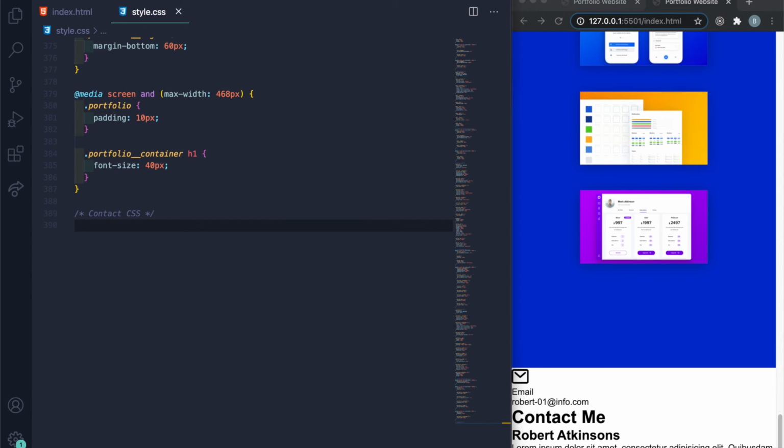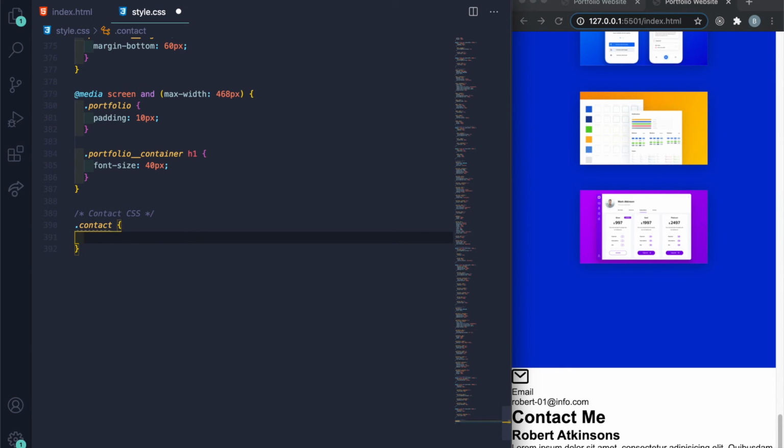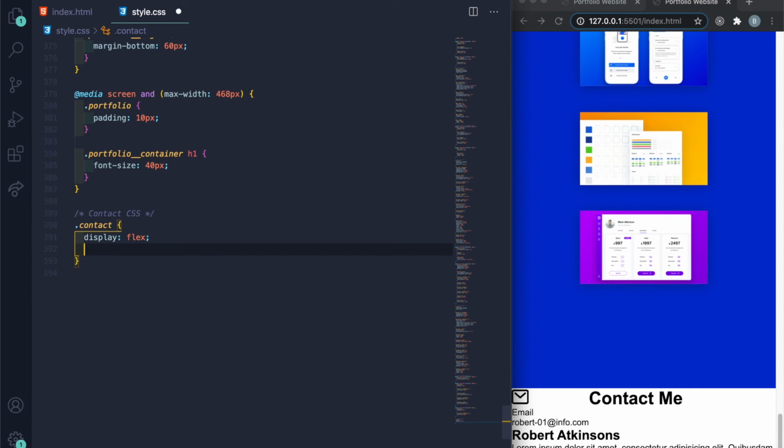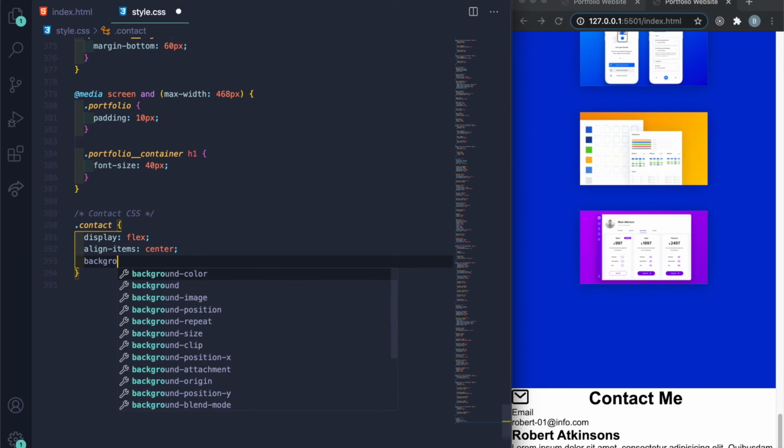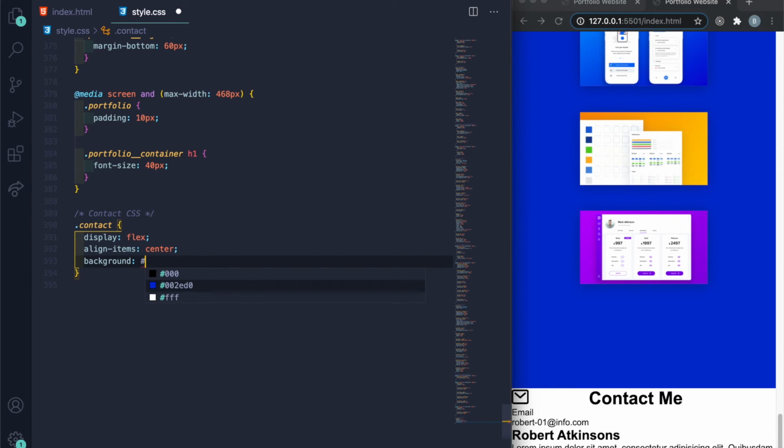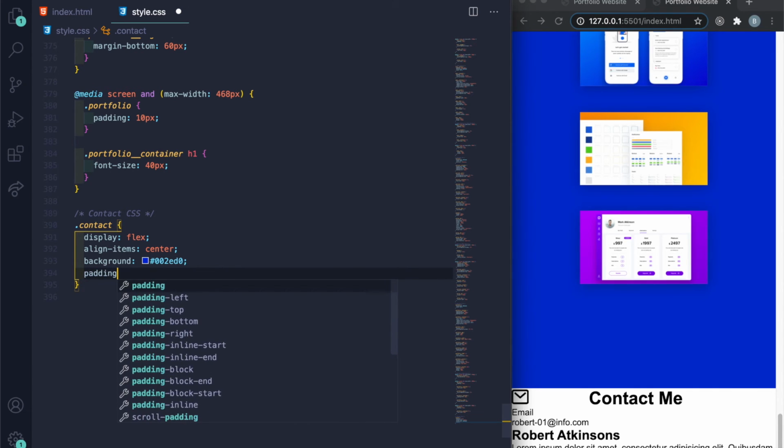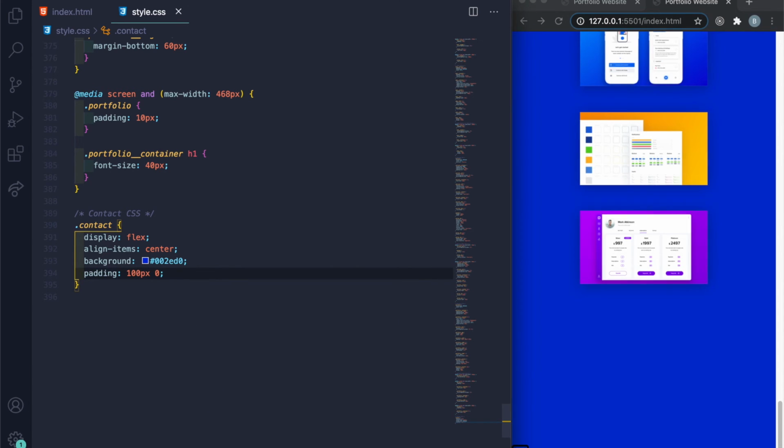So let's go under here and let me make sure I'm on the right spot. So here, .contact, display flex, brings them on a row, align-items center, background hashtag 00280, and then padding is 100 pixels by 0.